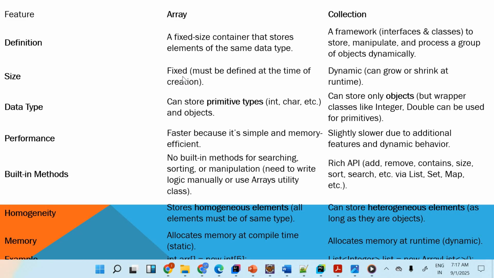Size. Arrays are always a fixed size, which must be defined at the time of creation. So I can say it is a kind of static memory allocation, because if something is fixed at the time of creating the program, that is a fixed size. Collection is called dynamic because it can grow and shrink at runtime. Depending on your data, it can grow and it can shrink as well.